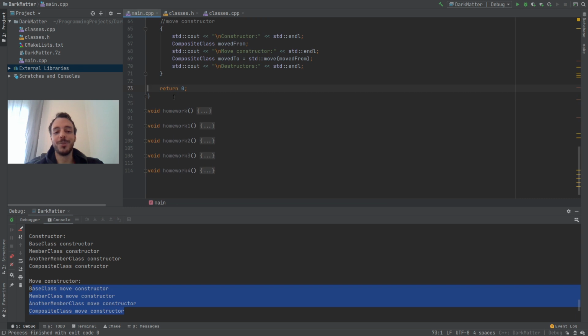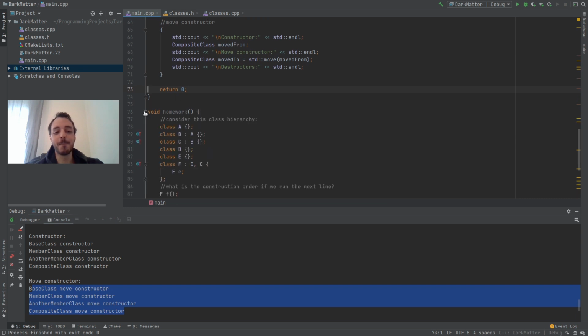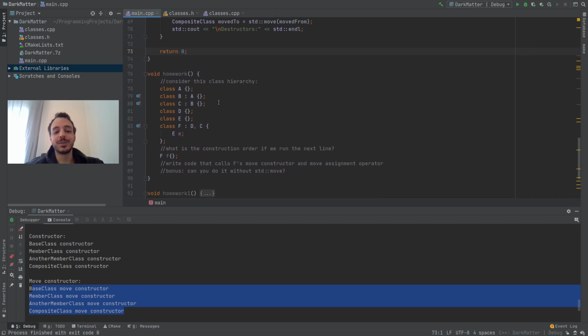So let's now talk about some homework. Yeah, there's homework. So consider this class hierarchy. You have a class A, and then a class B which inherits from A, a class C which inherits from B, then a class D, a class E, and then class F which inherits from D and from C, and it has a member variable of type E. So what will be the construction order if we run the next line? If we run this line here, where I'm creating a variable of type F, what will happen?